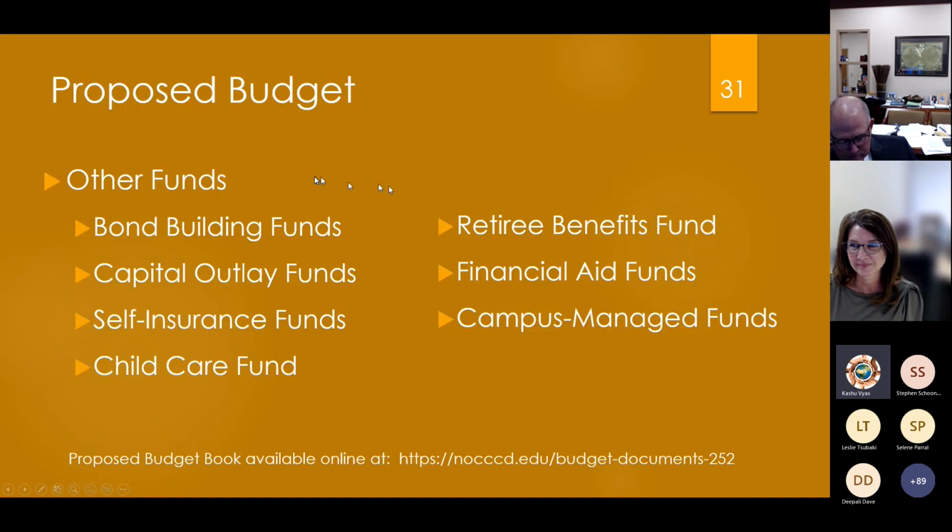Isn't that pretty? All right, so then the proposed budget. I did say there were a lot of other funds. You're right, Fred, I did miss that slide. This is all the other funds.